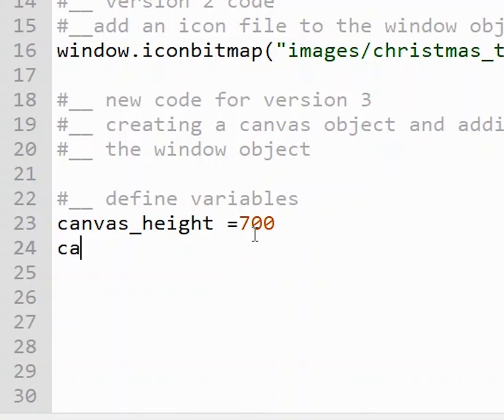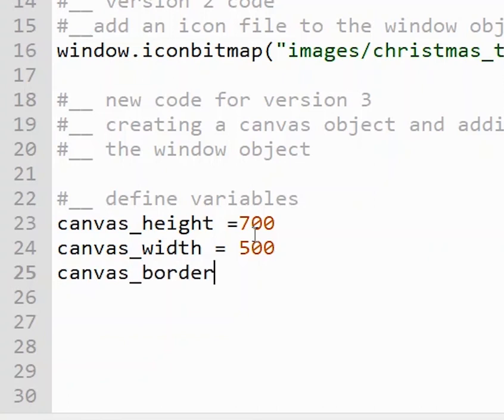And canvas width, and if you remember, that's going to be 500. Now we're going to put a border around this canvas, and it actually works as a space rather than a border, a space between the edge of the window and the edge of the canvas, but we're going to call it a canvas border just now. So we'll set a variable for canvas border and size, and we'll set that to 10. Oops, that's not an equals. We'll set that to 10.